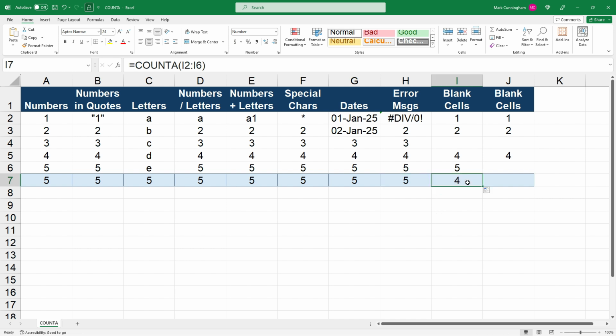Okay, moving along to the next one now, and we actually have a blank cell. So the number 3 is missing and there's actually nothing in this cell at all. So if we just have a look, we can see that it's evaluating the 5 cells there in column I, but it's giving us a result of 4. So it's not counting the blank cell.